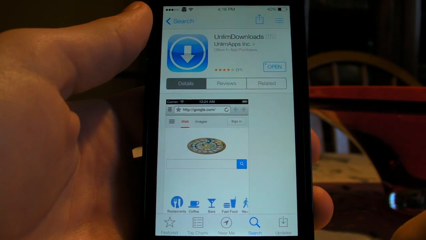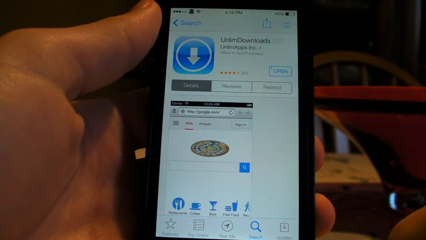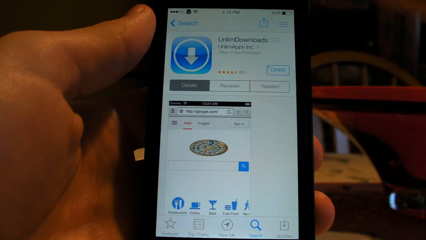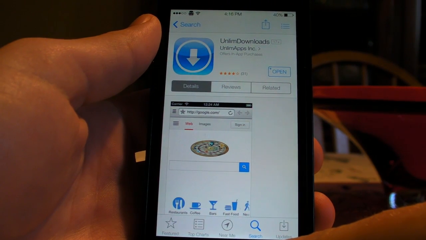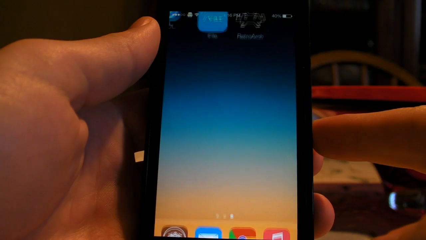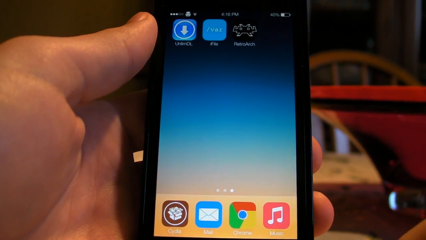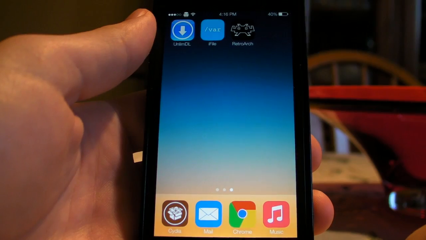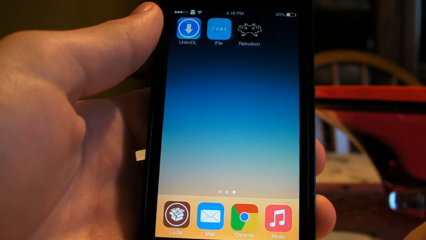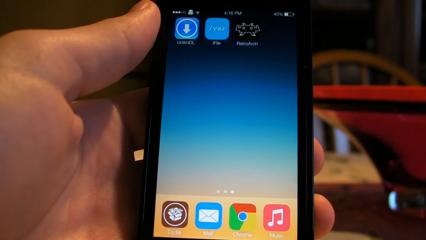And the reason that we're using this is because Safari Download Manager has not been updated yet for iOS 7, and this is just a free application that allows us to download some files. And the other application that we'll be using is called iFile. Now, I'm sure that you guys know what this is. It is $4 from the Big Boss repo, and it's essentially a finder for iOS. And we're going to use it to move some files around.